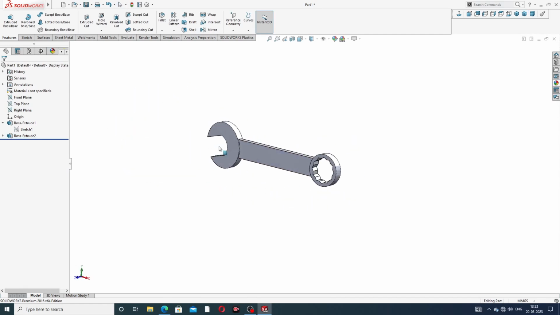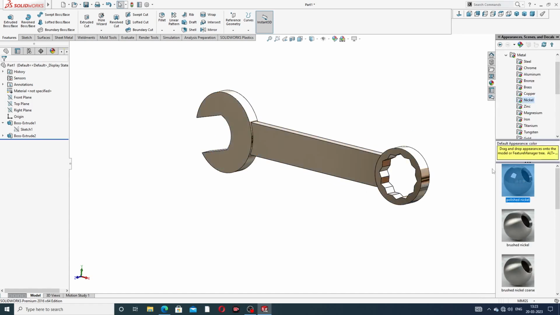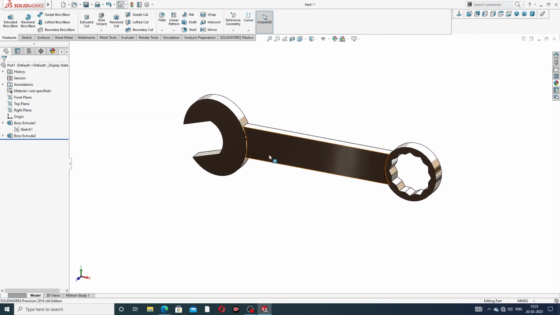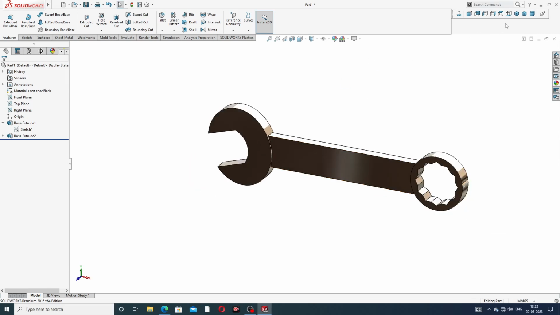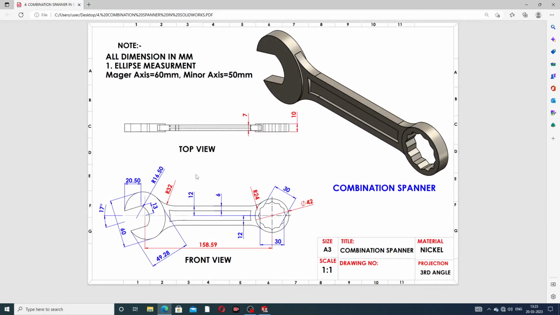Okay, all is perfect, and the material is applied here. This is polished nickel. Next, we use a 32 millimeter fillet on both sides, and a 24 millimeter fillet on both sides is used here.